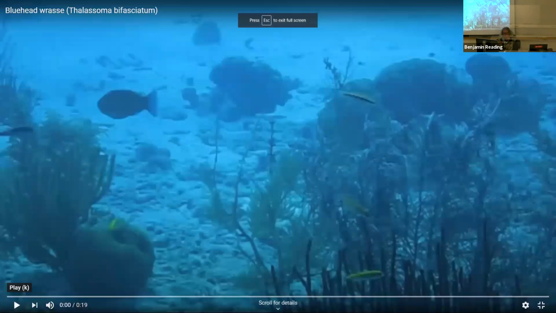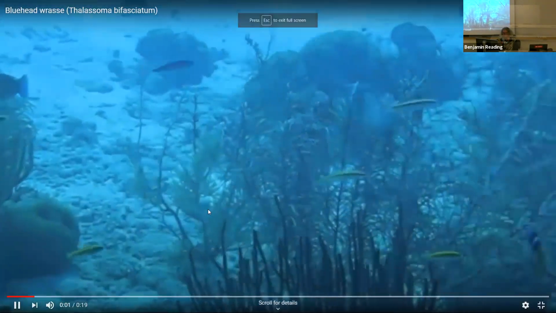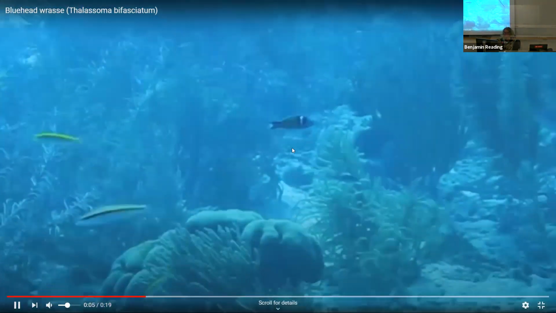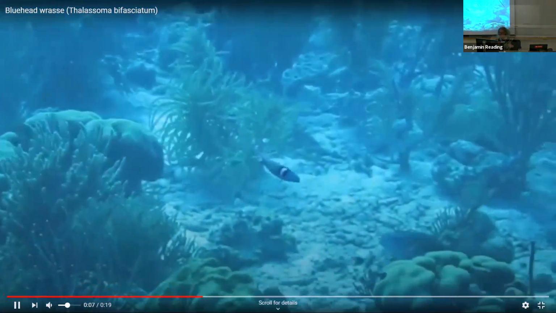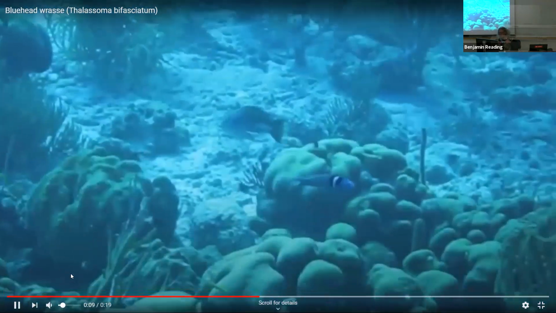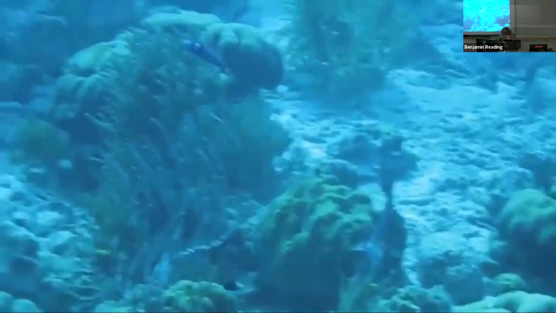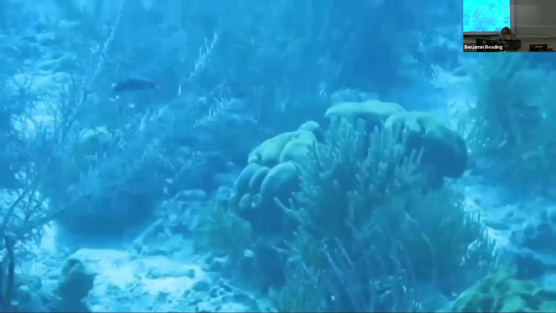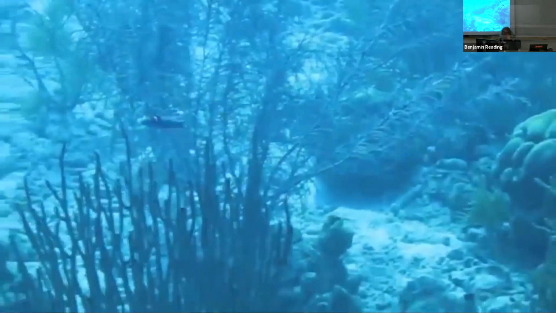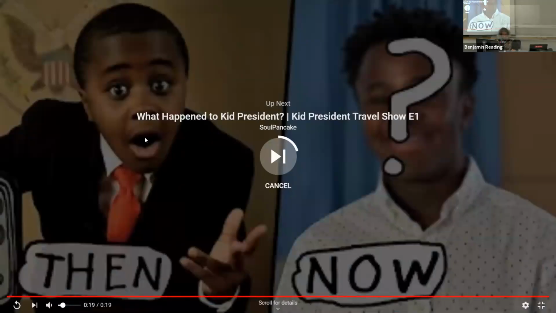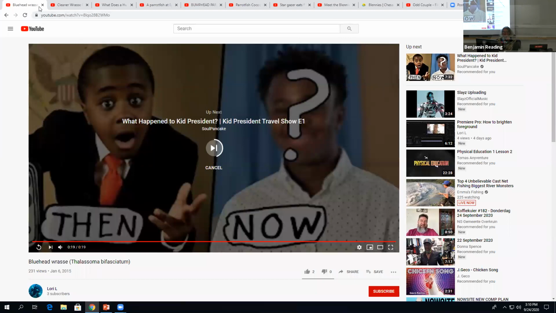Here we go. Again, note that labriform swimming, the kind of erratic, primarily pectoral fin swimming. They almost really use their caudal fin and tail mostly to steer, whereas lots of other fish actually will generate thrust with the caudal fin.